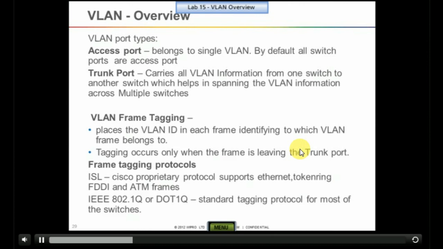So which are the VLAN frame tagging protocols that are available? One is ISL, which is a Cisco proprietary protocol. This supports Ethernet, Token Ring, FDDI, as well as ATM frames. Another frame tagging protocol is IEEE 802.1Q, or .1Q. It is a standard tagging protocol for most of the switches.